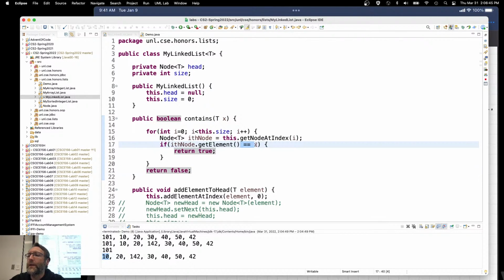Now, is this how you go about testing for equality for objects? Would this work if it were strings? Does == work for strings? No. It works for integers, but that's because of auto-boxing and unboxing, right? And it'll end up treating them as numbers, and then == is perfectly fine. We don't use ==. What do we use? Dot equals.